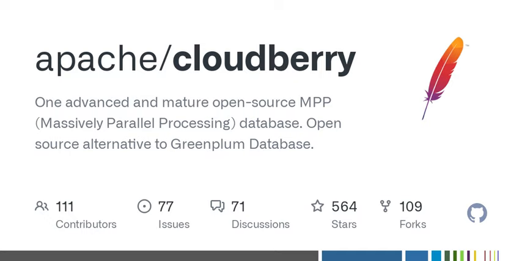Before you go, I'll leave you with this thought. As data continues to grow exponentially, how do you think advancements in databases like Cloudberry will shape the future of technology in businesses?